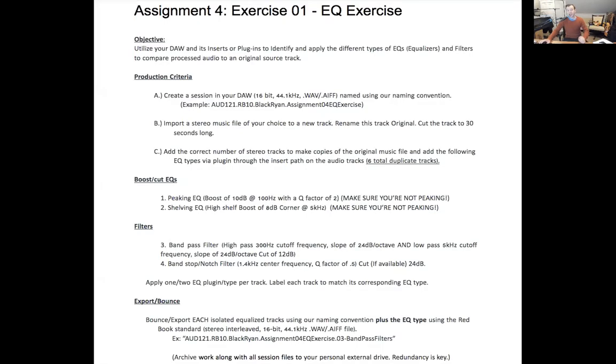Today we're going to be taking some time to look at an EQ exercise that will demonstrate the different types of EQs and how to set them up and how to adjust them. So a really nice little overview of those things to make sure that you understand how to do them in your DAW. Here's the assignment that I'll be walking through. If you want to take a screenshot of that so you can follow along, highly recommend it.